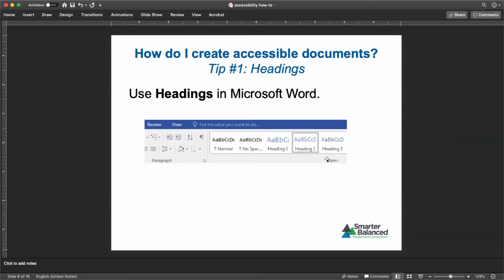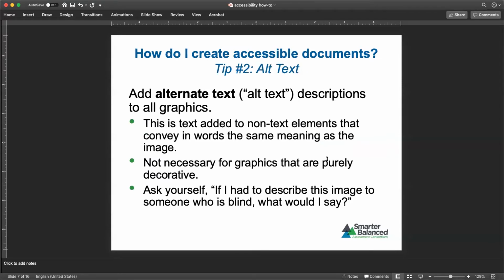This is going to be really important for establishing the structure of your document. It also helps you with formatting and making sure you're following a consistent design of your document, but it's also helping with accessibility by ensuring that those elements are tagged appropriately. The second is alt text.